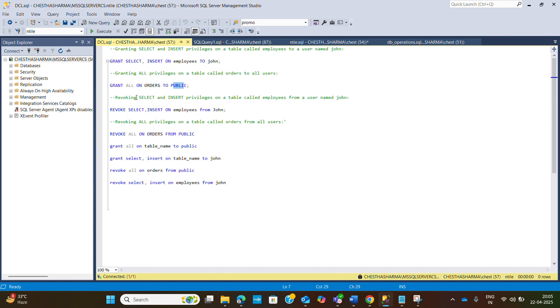For example, here we want to revoke the SELECT and INSERT privileges on a table called employee from a user named John. So we will write REVOKE SELECT, INSERT ON employee FROM John. And how do we revoke all privileges on a table called order from all users? So, REVOKE ALL ON order FROM public.